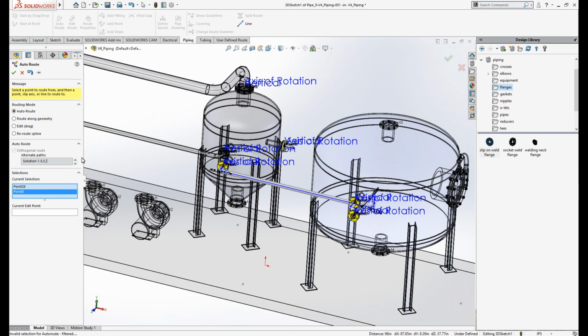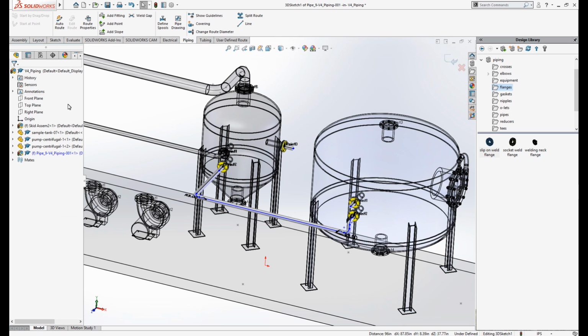So over in the left column, under auto route, you can modify to alternative paths by clicking the up or down arrow. Here we finally have a pipe segment that does not interfere with any other pipe or equipment. So let's click the checkmark box.